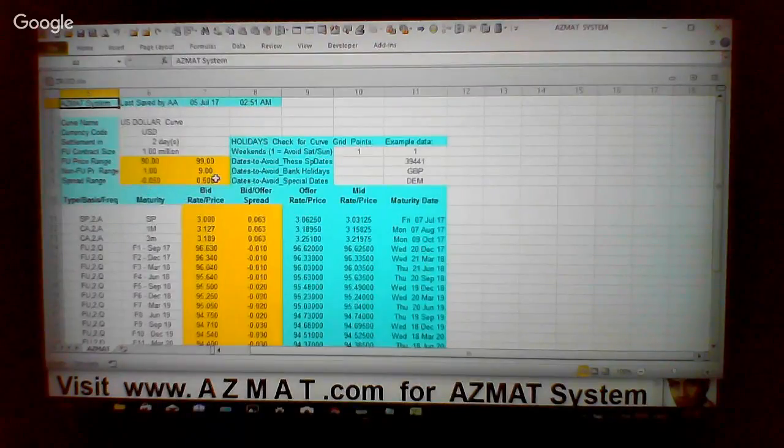Because another user within the same company, another dealer in the investment bank, might want to change the prices. So AZMAT System keeps track of, for example, here, this file was last saved by AA, that's me, my two-letter ID, on this date, 5th of July, 2017, in this case at 2:51 a.m. Oh, that's early. So this could be the actual time. Any user would be able to check if they want to see who changed what last time. The AZMAT System keeps track of when the file was updated.